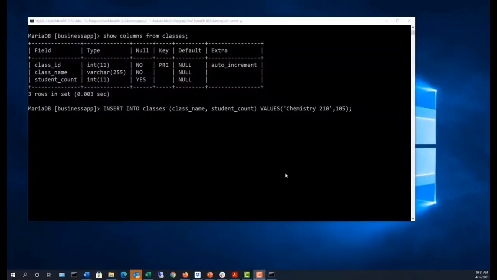Let's take a look at an insert statement here, insert values. So here, this table is called classes, and we can see 3 columns here in the classes, but notice the class ID is auto increment. And it's also the primary key. So the database is going to take care of entering the class ID for me.